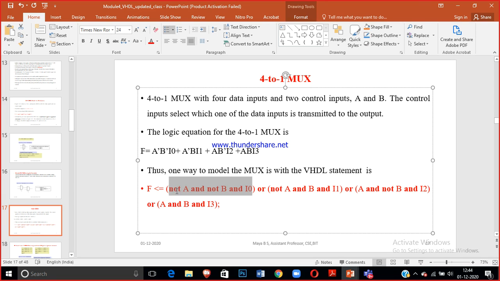This I am writing for the first condition, A equal to 0, B equal to 0. Now my select line is A equal to 0, B equal to 0. Then the output F is the I0 value. Whatever value is stored in I0 will be passed on to F.